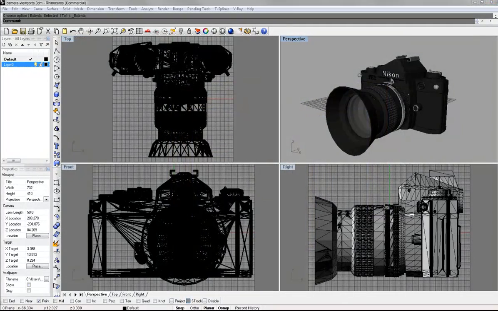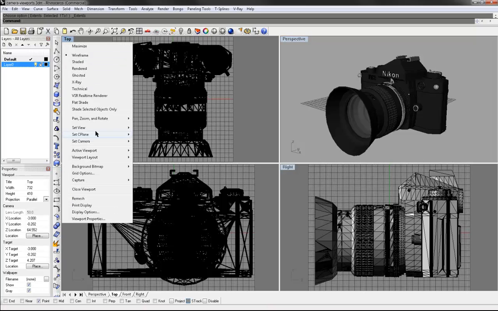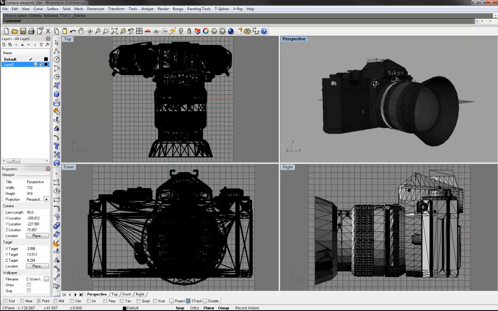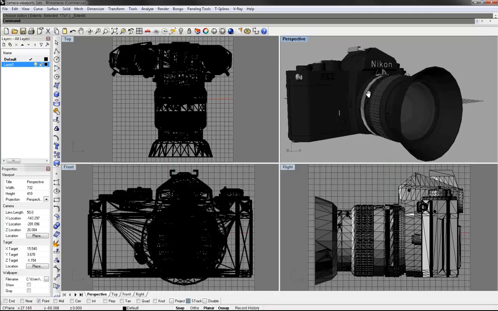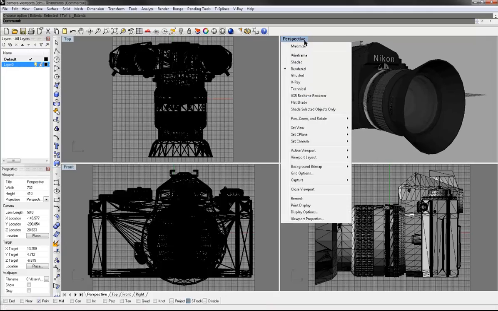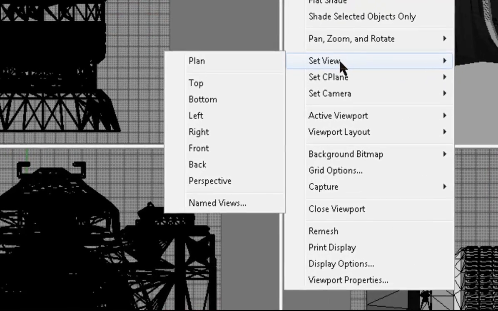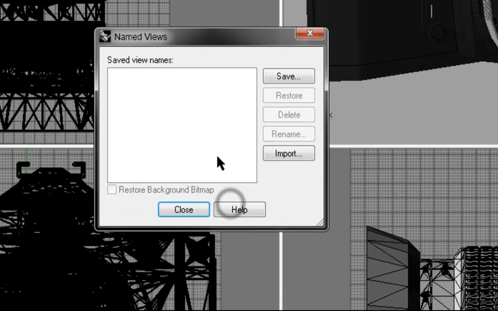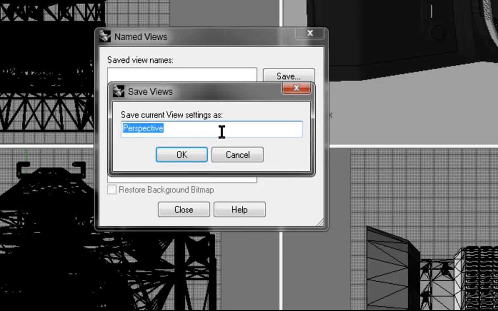If at any time I want to check a different detail, just remember you can right click and go to Set View and change to any of the other views that you want. You can also name a view. Say if I've got a really great angle here and I really like it, I can save it by going to Set View, Name Views, Save, and then type a name. We'll call this View 1.